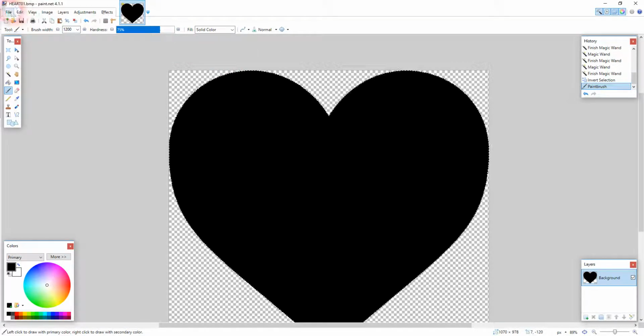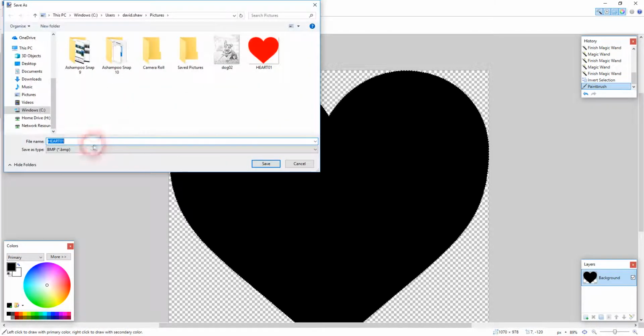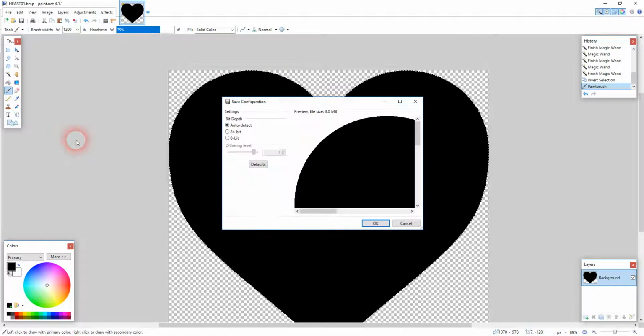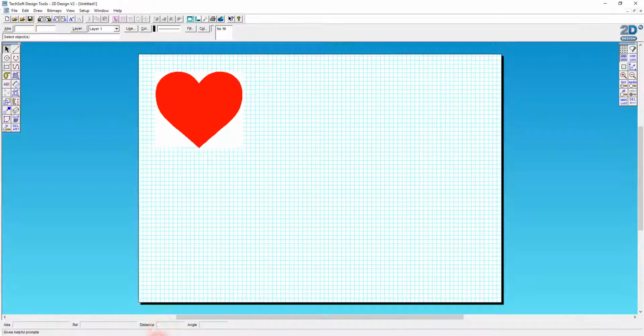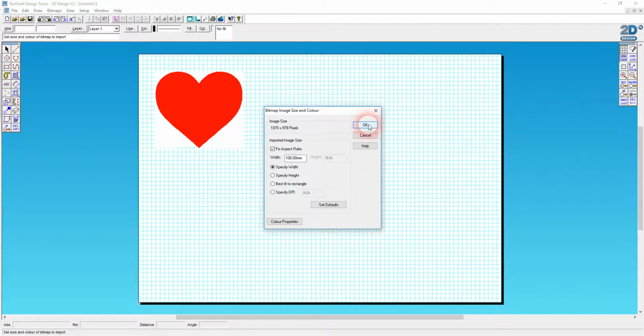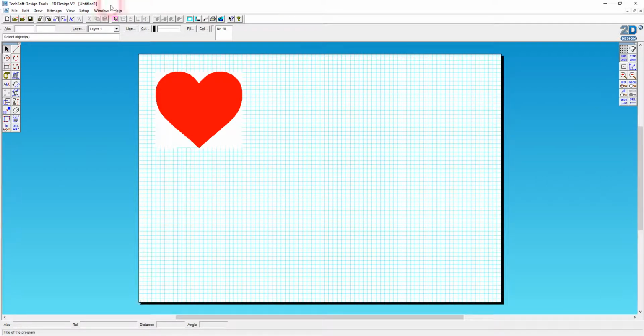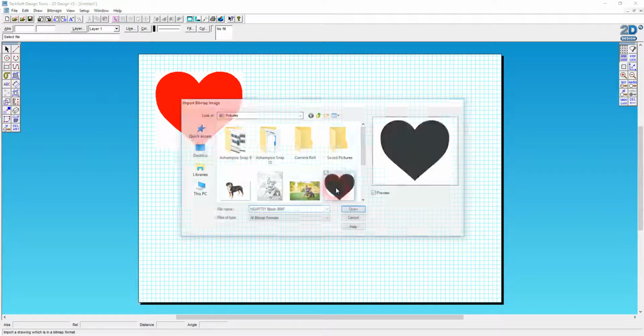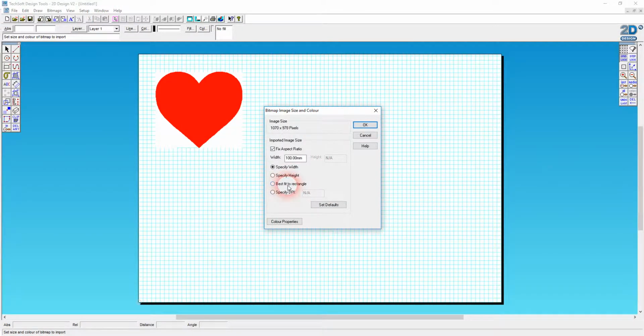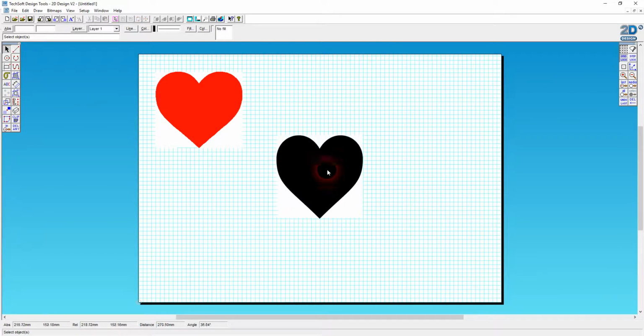Okay, so let's now resave this as a BMP. I'm going to call this heart01 again. I'm going to call this a black BMP, so I know exactly what I'm talking about. Fine, let's come back into 2D Design, bring back in the black heart this time. We'll keep it to the same size. In fact, you know what? No, I won't. As I import this, I will specify an exact size. So let's actually have this 100 by 100 and see how that looks. Okay, yeah, I'm liking that.